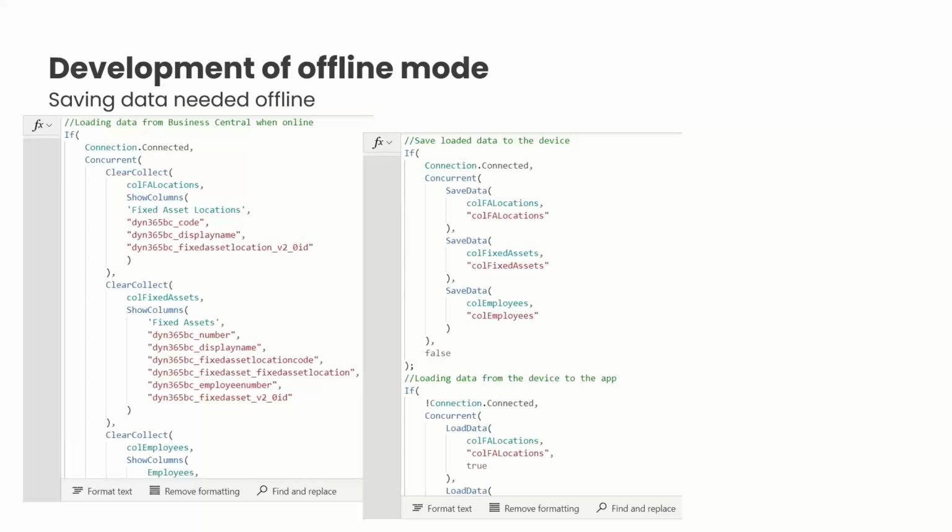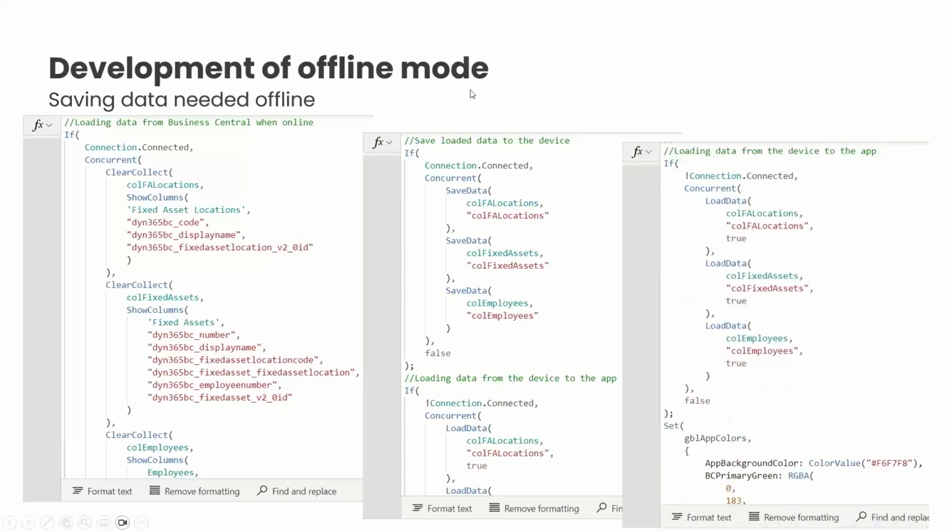Now we can go to saving data to the device. So one more time, when we are connected, we can save the data, and we are pointing out that we are saving data from the collection of FA locations to the file on the device, also called FA locations. The collection is exactly the same as the collection that I first loaded data to. So the saving is out of the way.